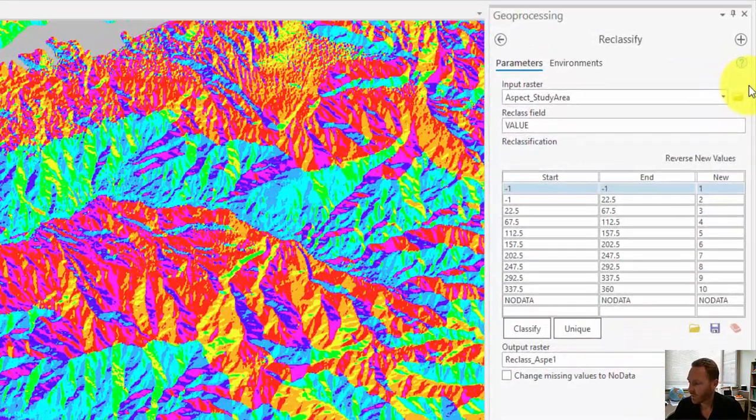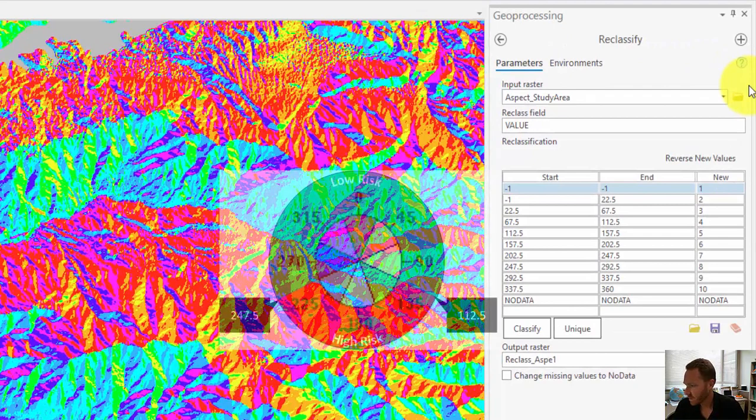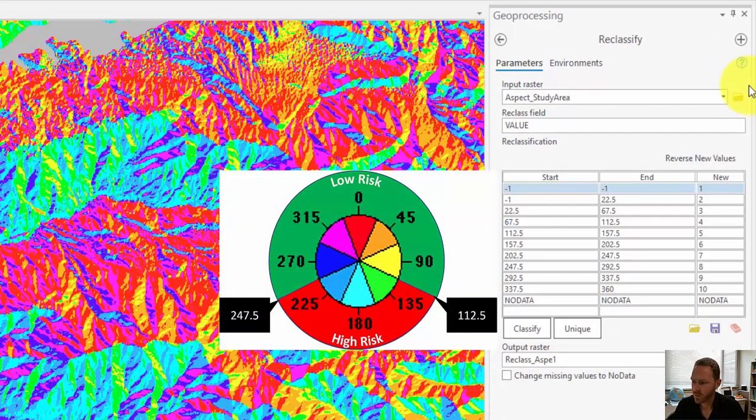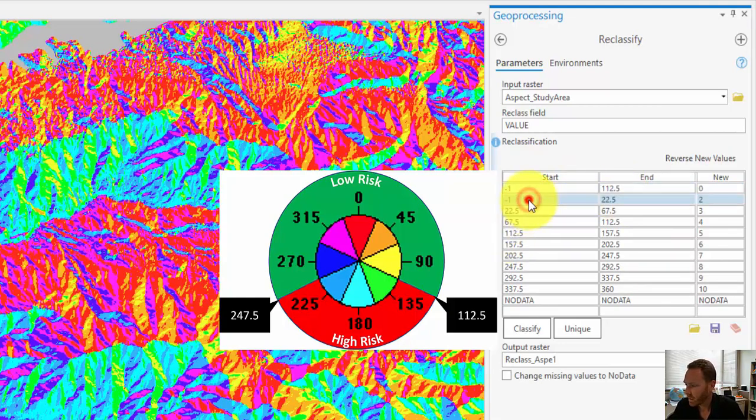So we're going to set this so that the southern facing slopes of 112.5 to 247.5 are set to 1, and everything else is 0. So we'll go ahead and do that here. We'll use -1 to 112.5, and we'll set that to 0. And then from 112.5 to 247.5 is 1. And then from 247.5 to 360, we'll set that back to 0.